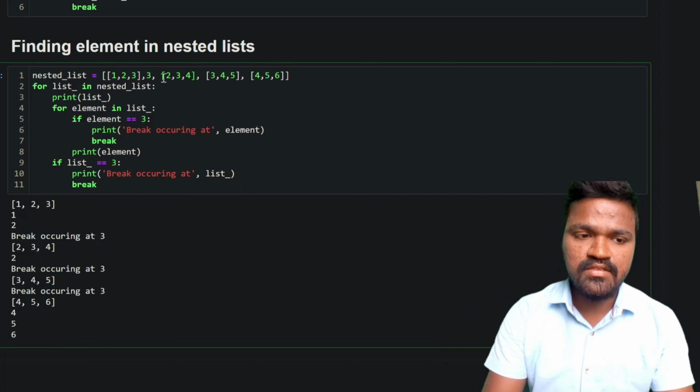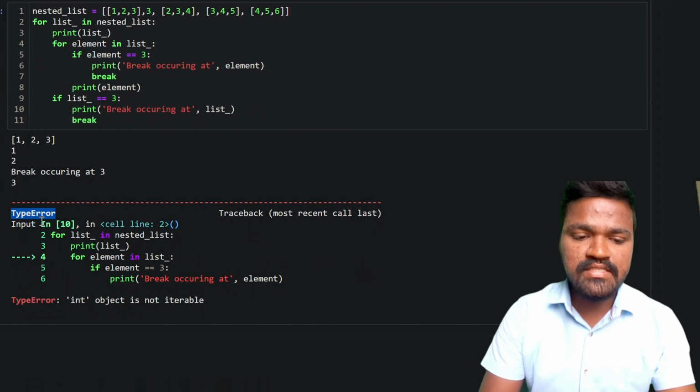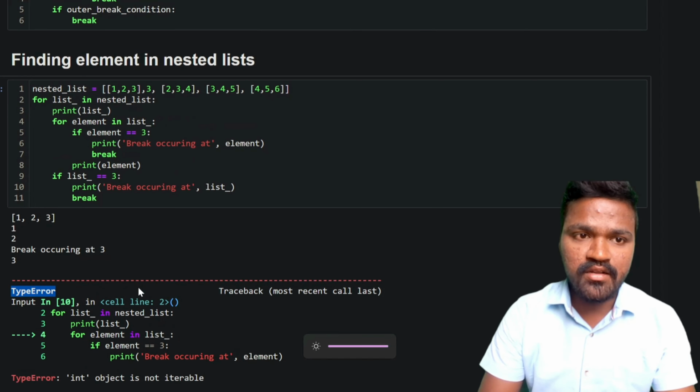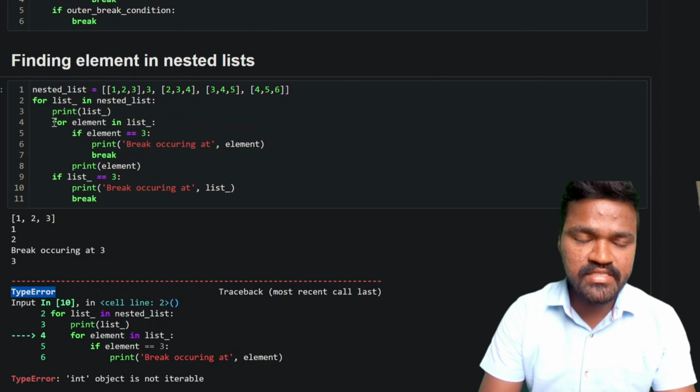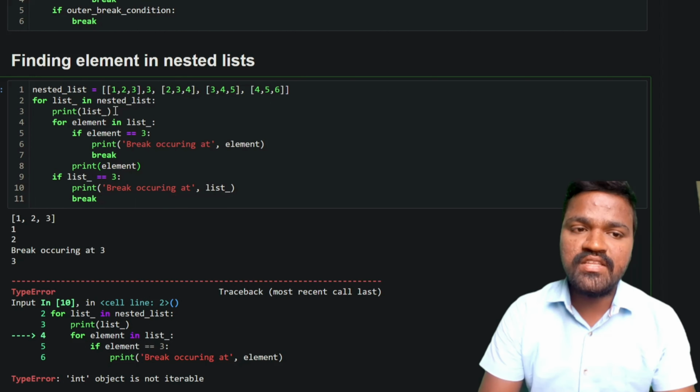We will fix it. You can see we are getting a type error because this integer object is not iterable. We are iterating through this list, so this is considered a list, and for that reason we can iterate through it. But 3 is an integer, so for that reason it was failing.